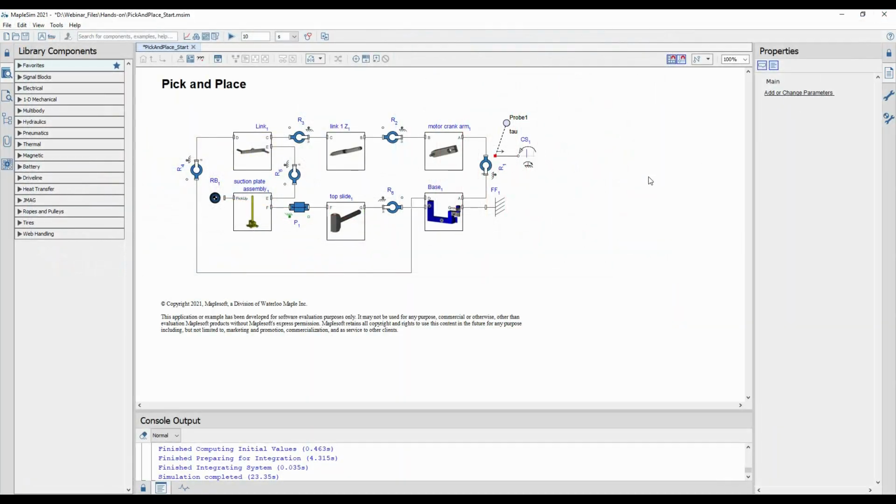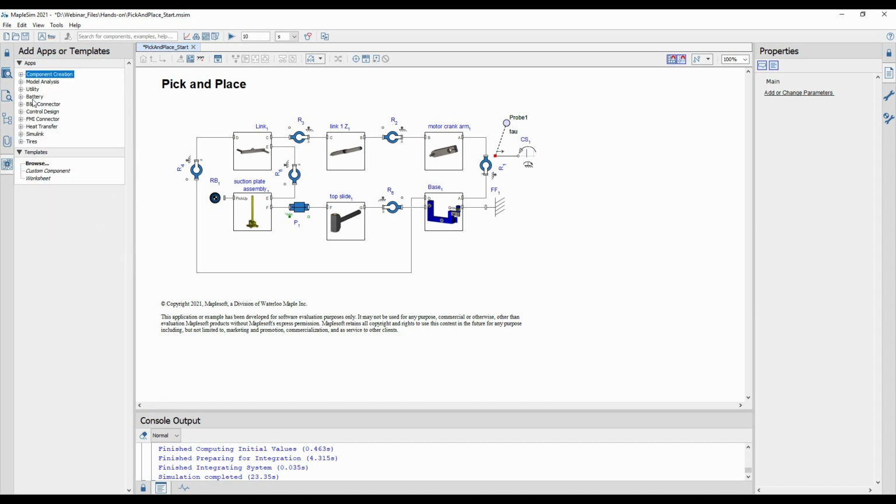Let's go back to the model, and this time, instead of providing a constant speed input, what I'm going to do is provide a predefined motion profile. For doing that, I'm going to use the motion generation app in MapleSim, and that will help us get more familiar with using apps in MapleSim in general and the motion generation app in particular. So I will go and open the 1D motion generation app.